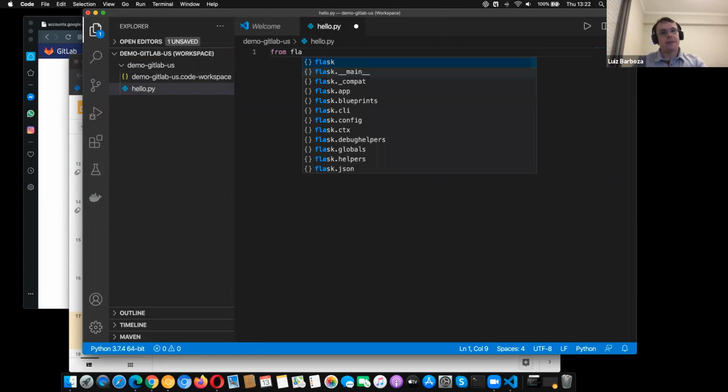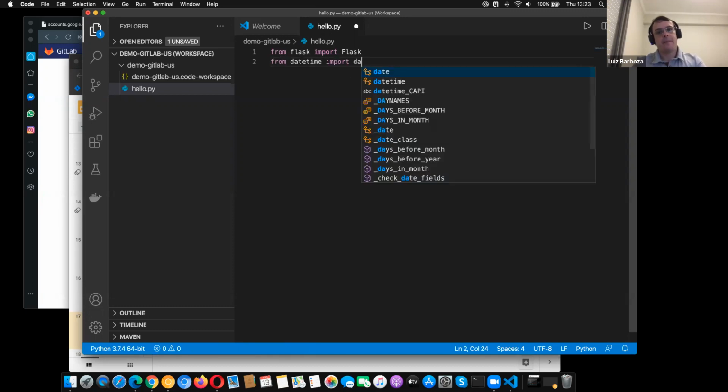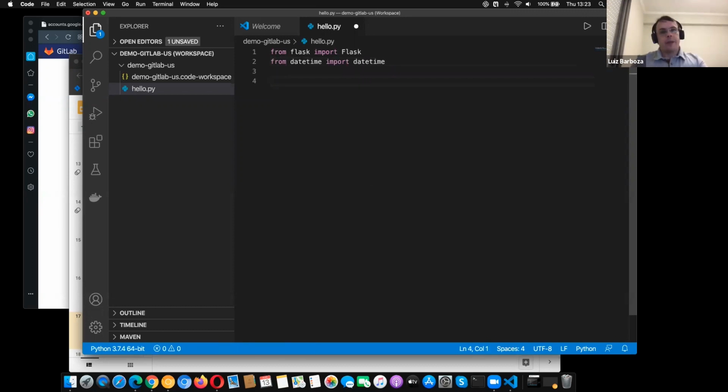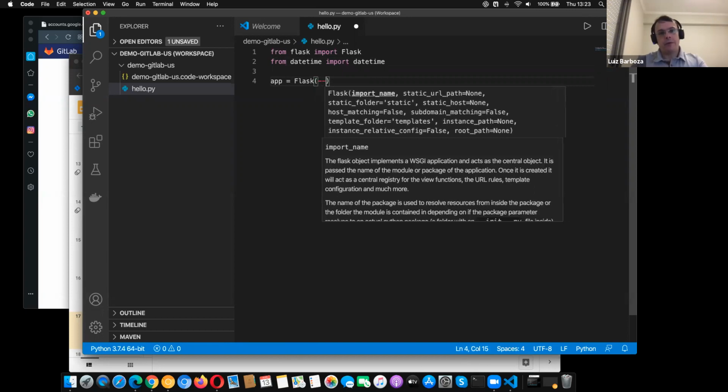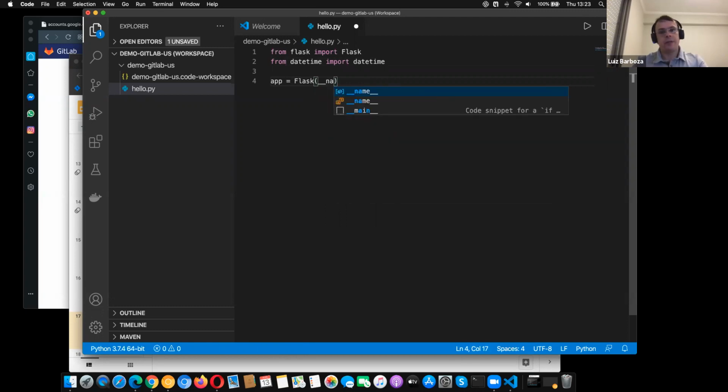So from the Flask package, I'm going to import the Flask class. I'm going to also use the functionality of showing the current time, so I'm going to import also datetime. And the code in Flask is very simple. Create an instance of this class Flask, and you have to set a name. Without any creativity, I'm going to use the same name of the program here.